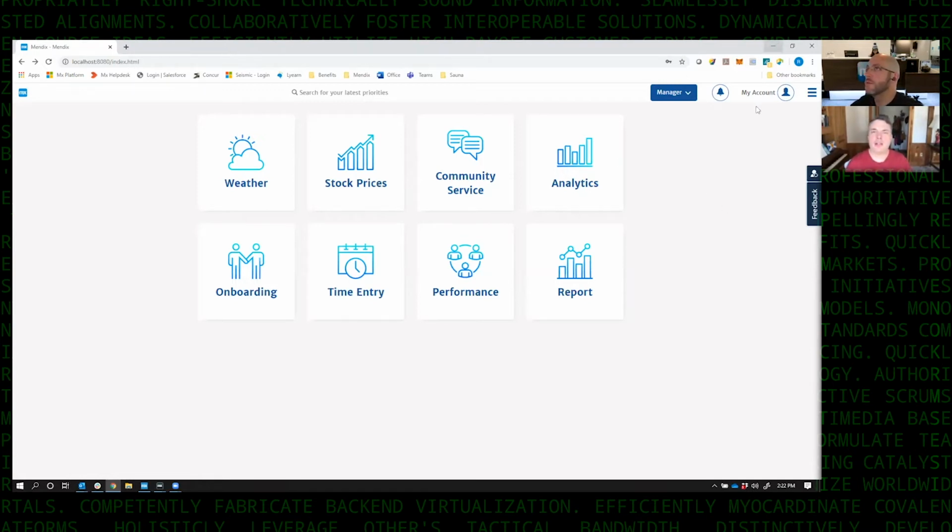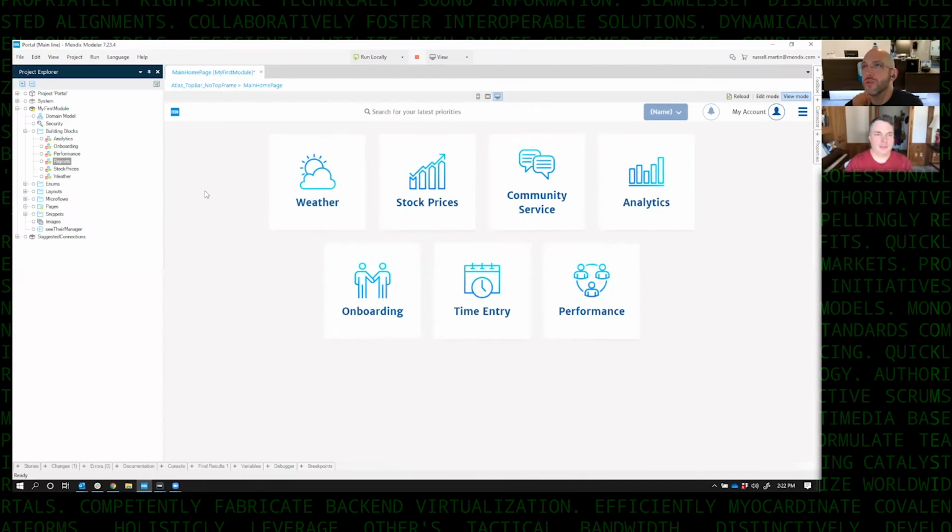Well, let's go ahead and go to the actual part where you add a new piece of functionality. So what we're going to do here is show you how we added this report tile here. I didn't touch on that for a reason, so we're going to go back into what we call our Mendix Studio Pro.